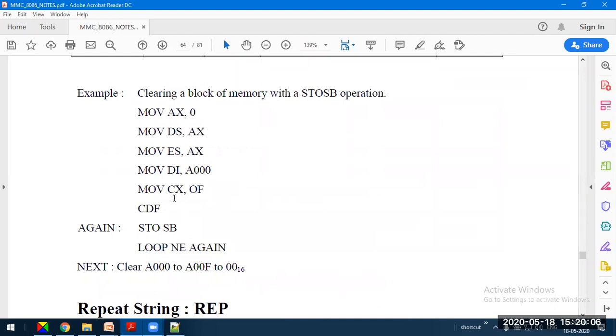So what is the content of AX by the way? 0. So 0 is the data. For these 16 locations, we are going to load 0. Starting from the address A000H up to A00FH, 16 locations are loaded with 0. That is, we are clearing the block of memory using store instruction.